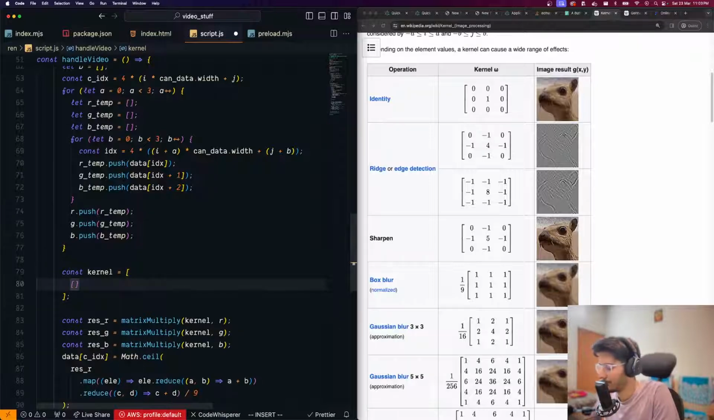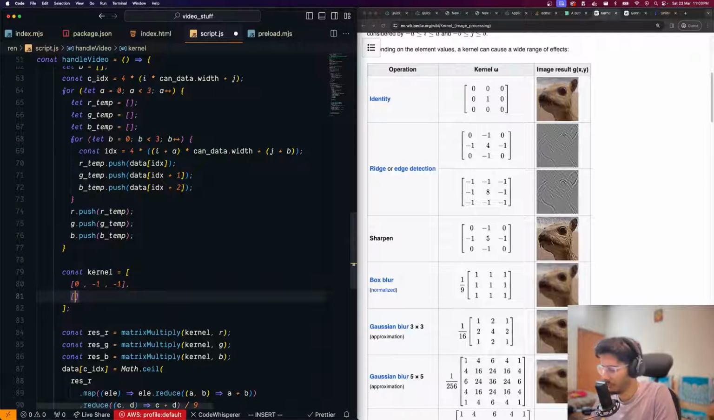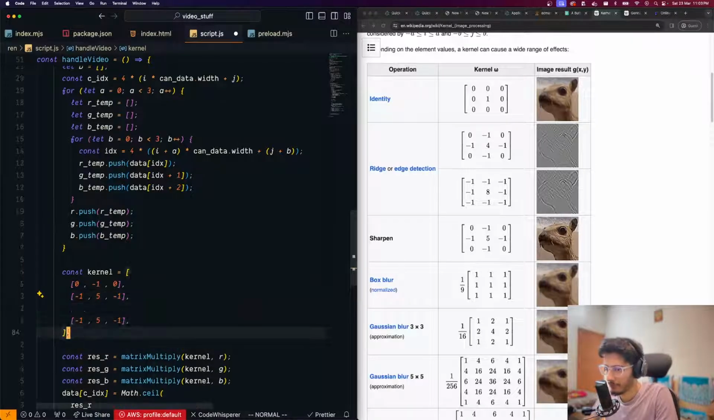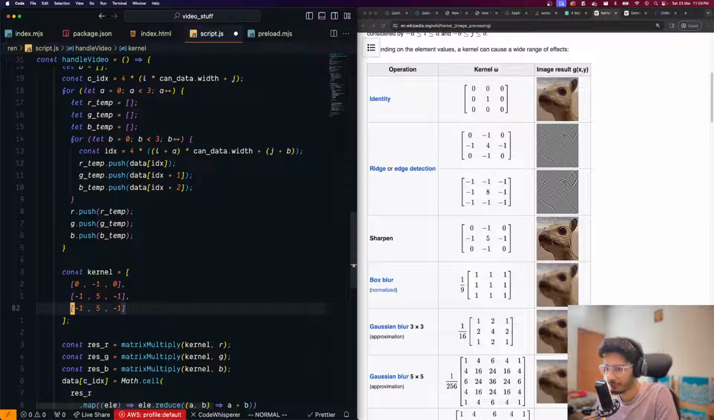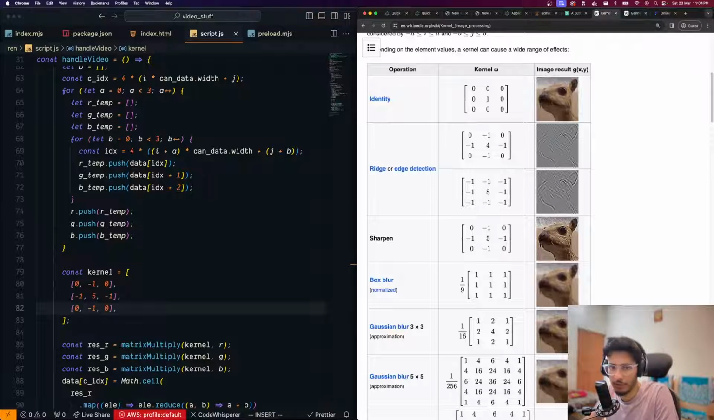So we have 0, -1, and then -1. And then we have -1. No, that's wrong. We're doing it wrong. It should be 0, and then over here it should be -1, 5, and then -1, and then it should be 0, -1, and 0. Let's see what impact it will have on our video.